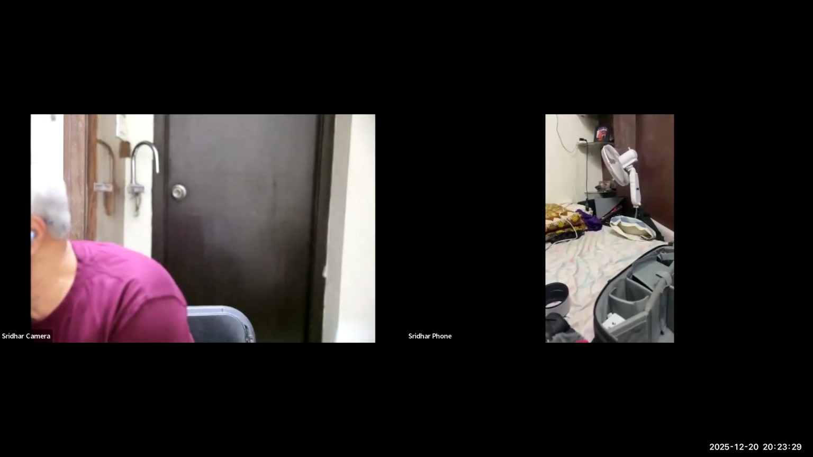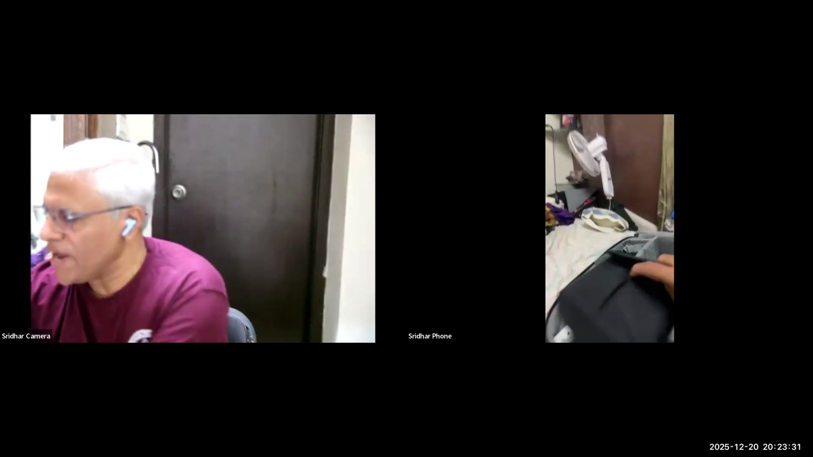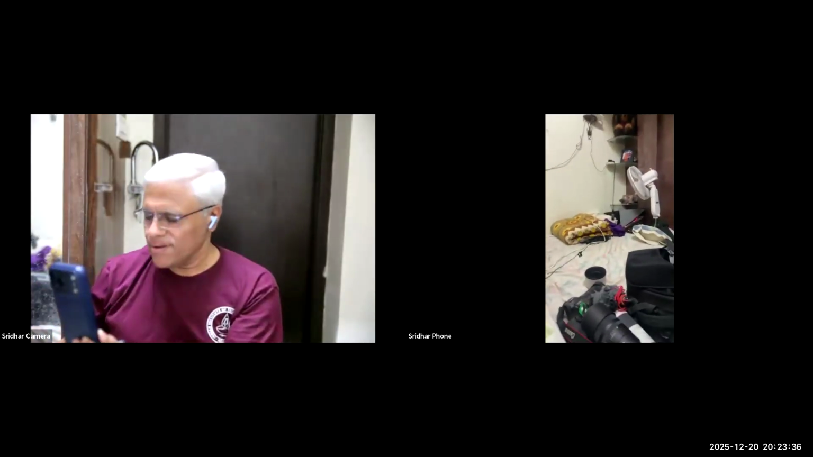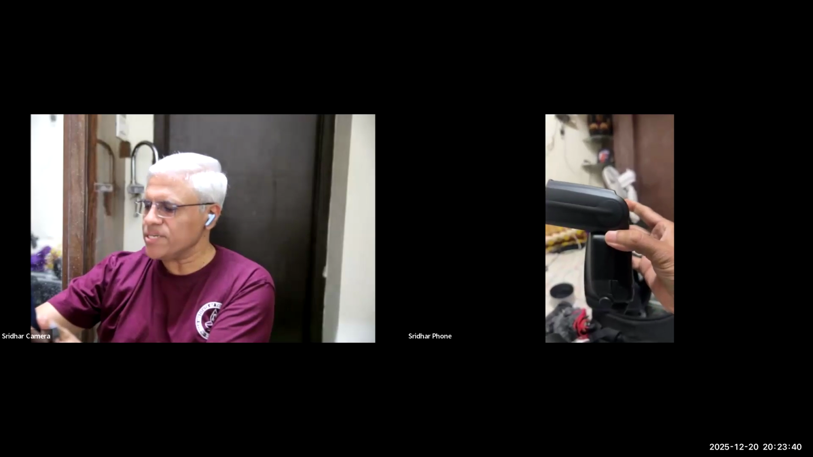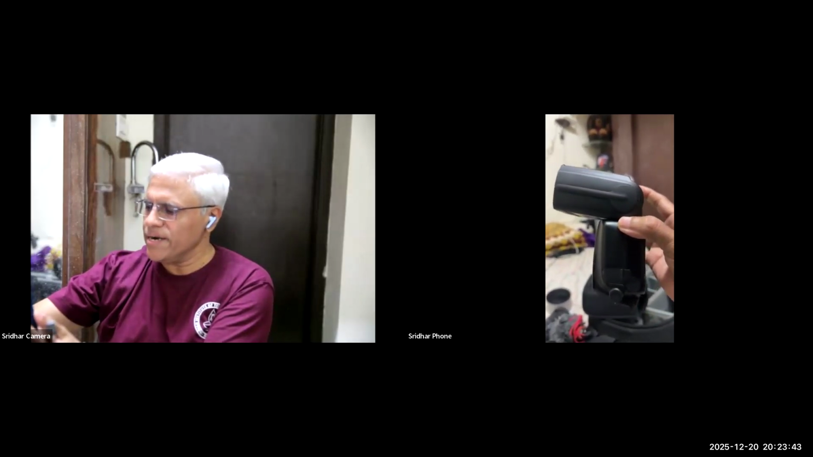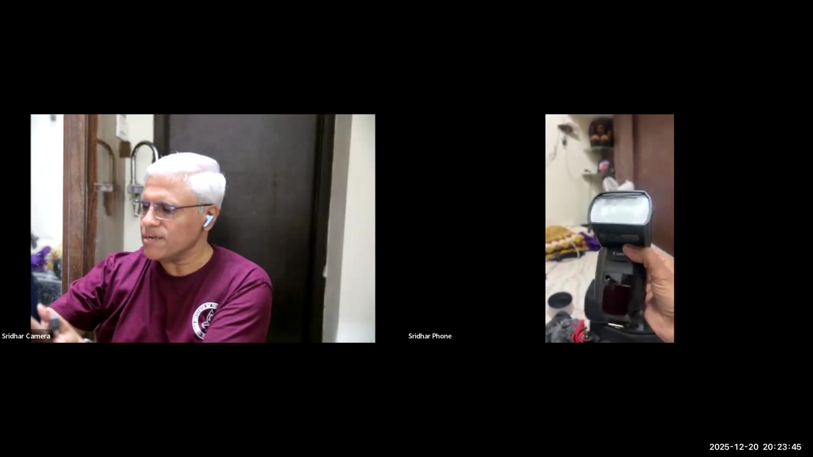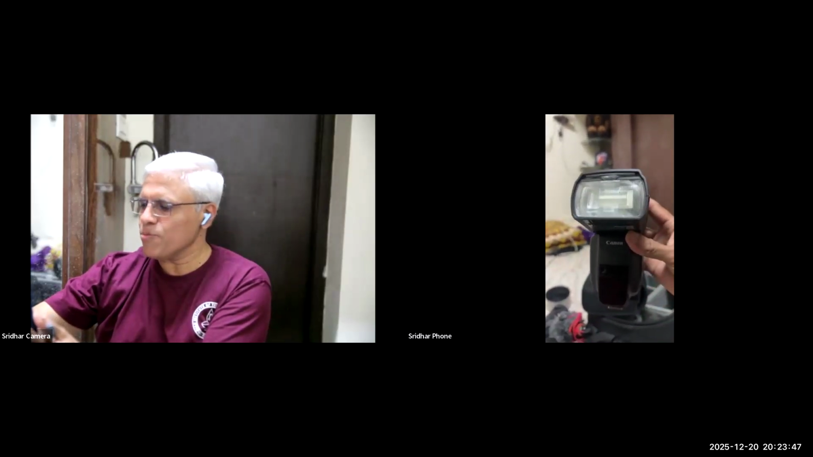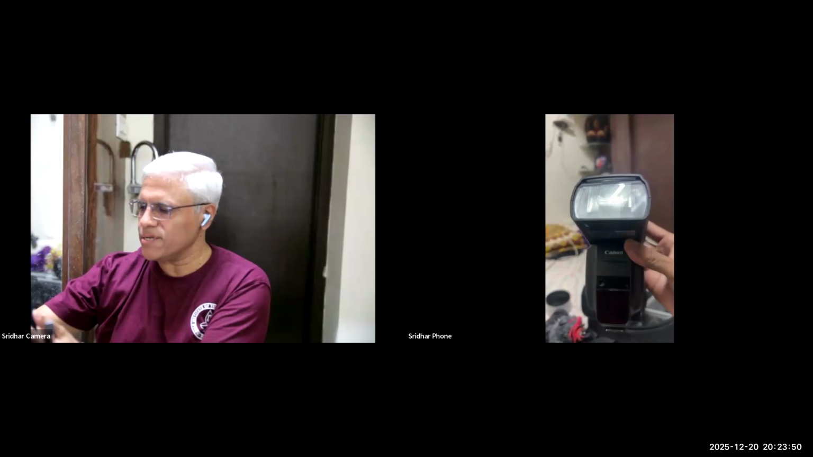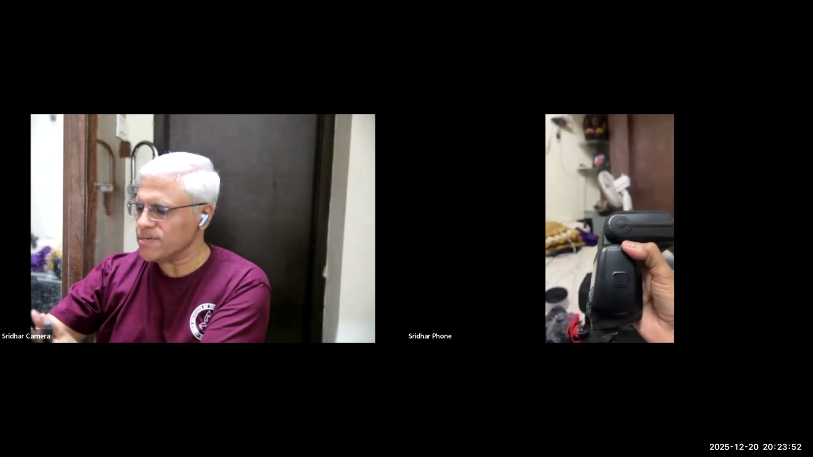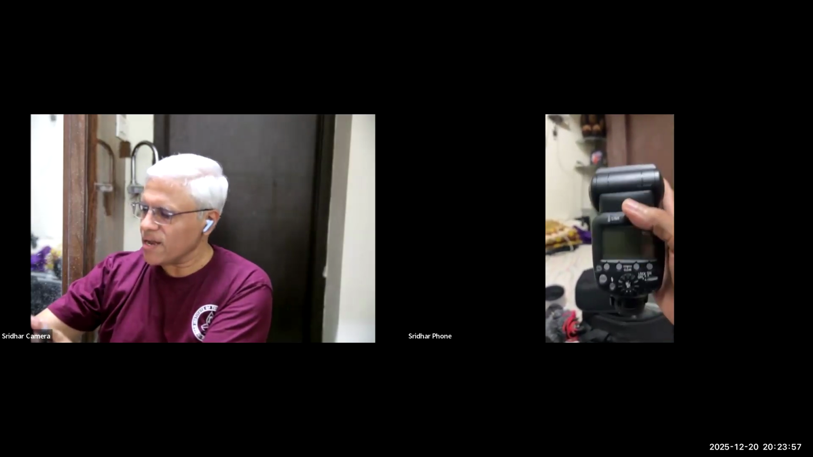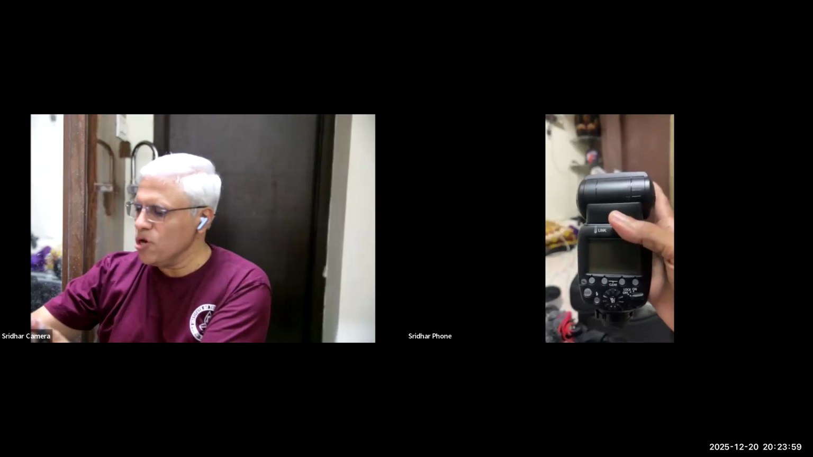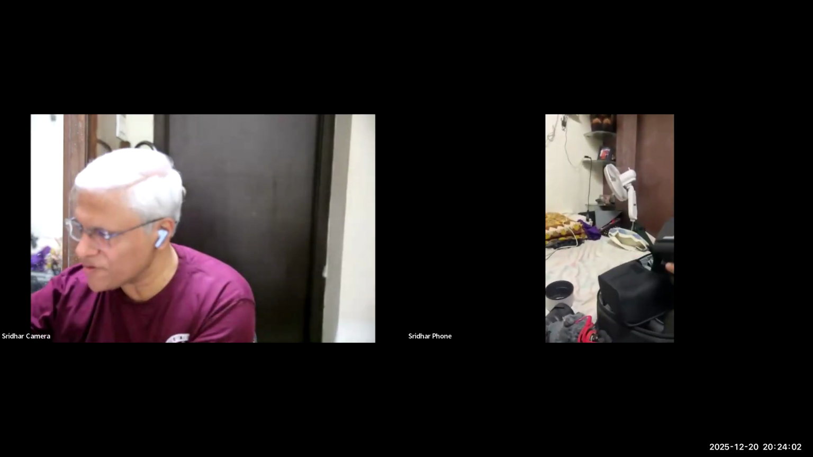And then we have a flash, right? This is for when you have dark situations. A lot of the entry level cameras have flashes built in. A lot of the professional cameras don't have flashes built in, so you'll have to buy another flash. So this is one of the big flashes, and it allows you to illuminate objects that are really far off as well, right?